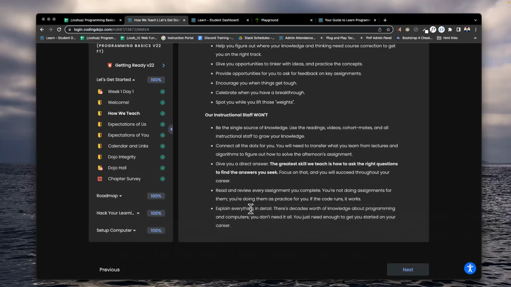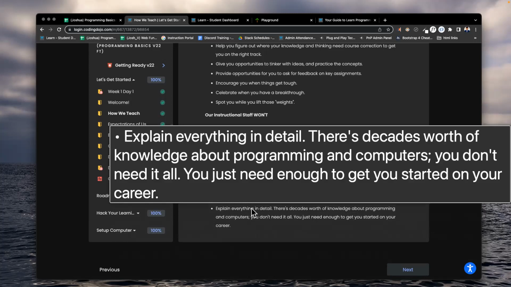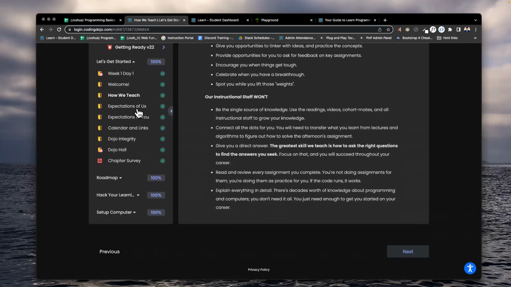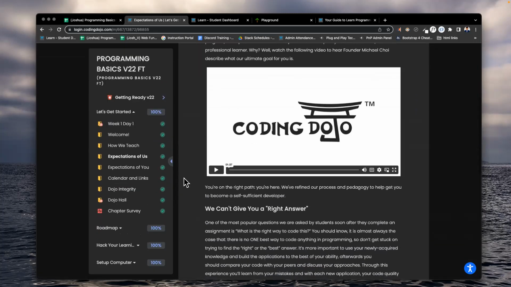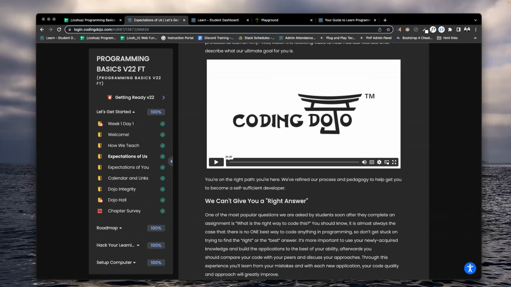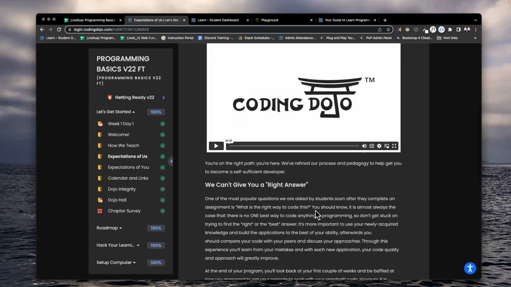Okay. We won't explain everything in detail. There's decades worth of knowledge about programming and computers, and you don't need it all. You just need enough to get started on your career. Okay. So with that being said, let's move along to the next part here. And by the way, if anyone ever has any questions, feel free to shoot them in the chat or to raise your hand or interrupt me. I will be attentive to your questions here. Okay. So Joseph will be posting hints alongside what I'm saying in the chat. So keep an eye on what he's saying. Read along as I am speaking, please. Okay.